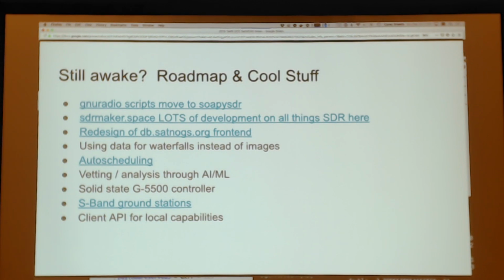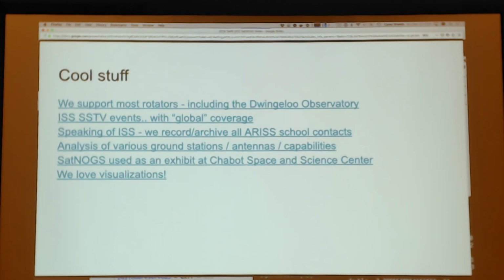Roadmap stuff, you can read that later. I want to get to the cool stuff. So let's see some of the cool stuff that's happened in the last year or so with SatNOGS.